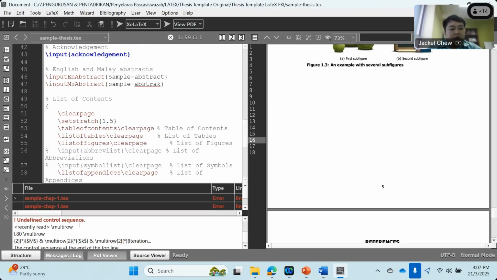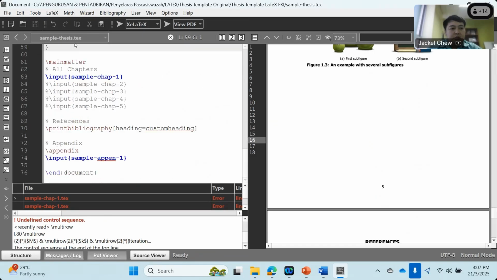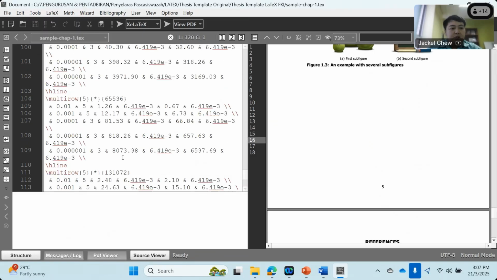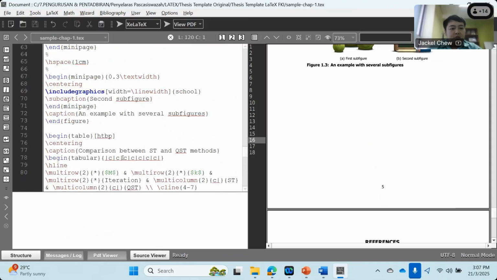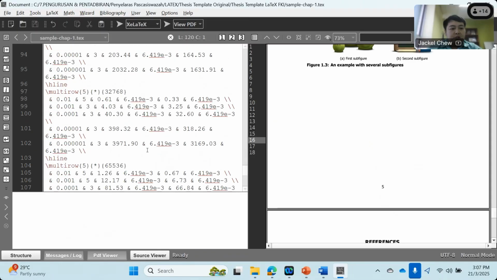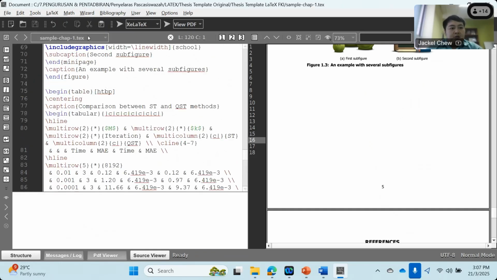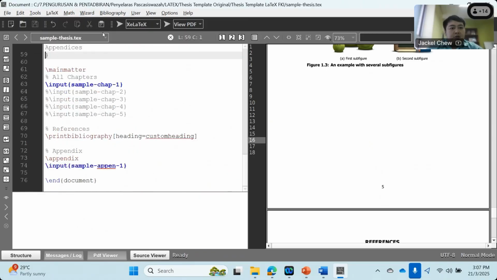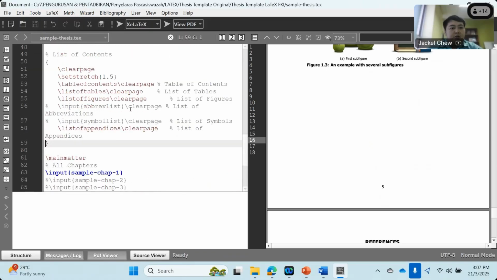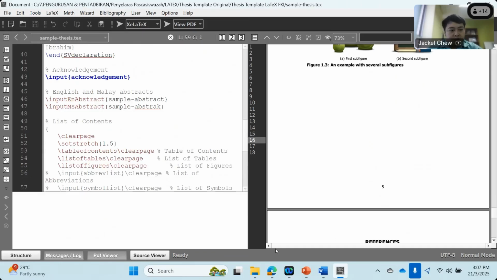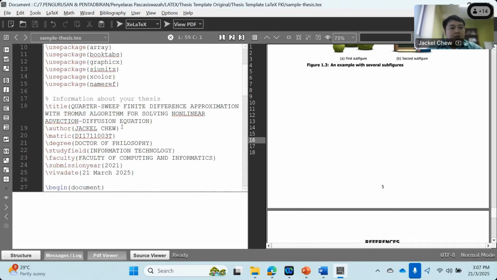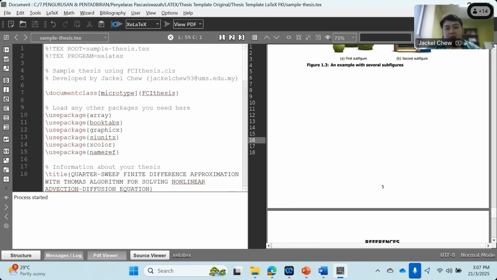So what is the issue? This is one of the issues you need to troubleshoot. Maybe the table is a bit complex. Okay, multi-row is the issue. Oh, okay, multi-row. Okay, let's say you compile. This one I will share my experience using LaTeX. So this one, I know what the issue is.